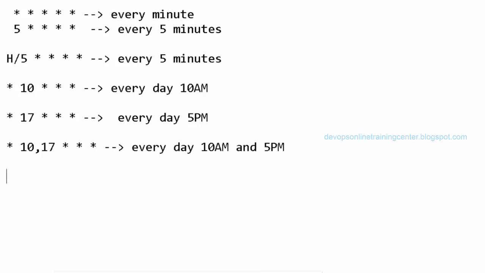So if we do it every minute, there will be a load on the Jenkins server because it polls every minute. If we don't want to poll every minute, maybe we can schedule something like every 1 hour or every 2 hours, based on the check-ins. If there are not too many check-ins, then we can schedule something like every day at 10 o'clock or 5 p.m. in the evening.